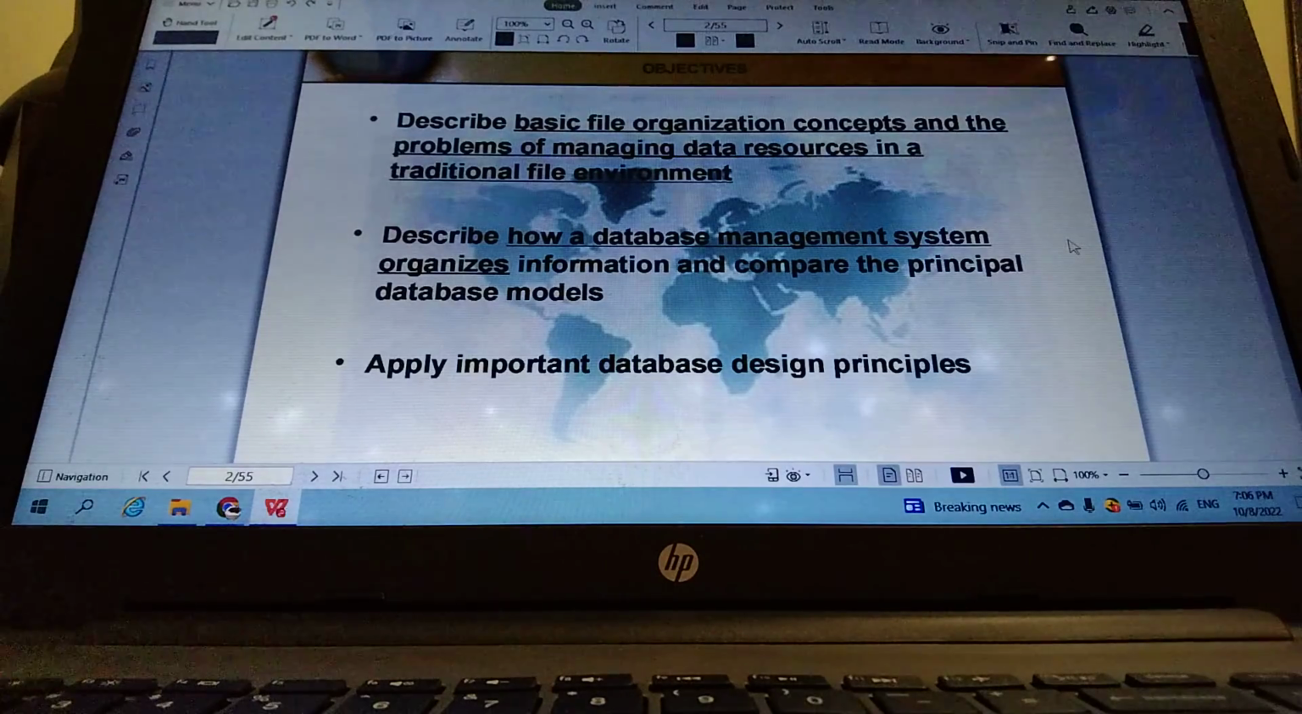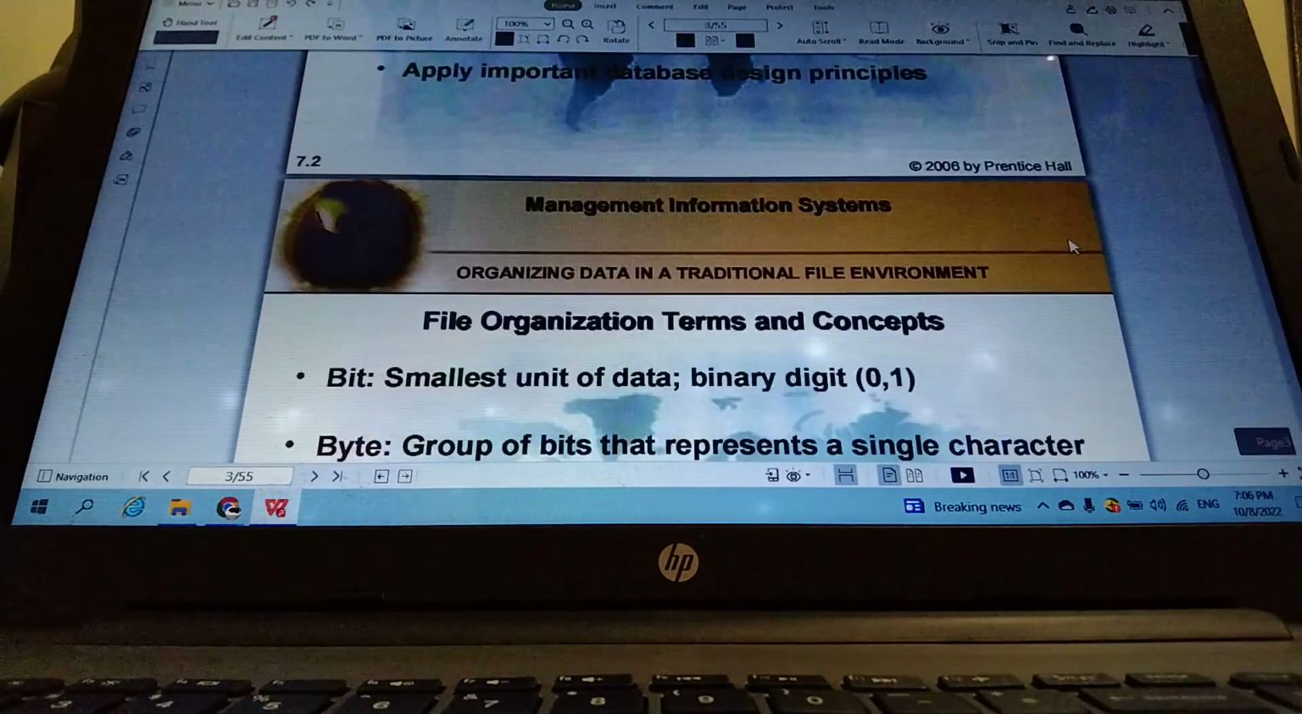Next objective is to describe how a database management system, or in short DBMS, works and compare the principal database models. There are various database models available, so we will see what DBMS is and what models are available to be compared with. Moving on, the next learning objective is to apply important database design principles. So we will look at the design of the database.